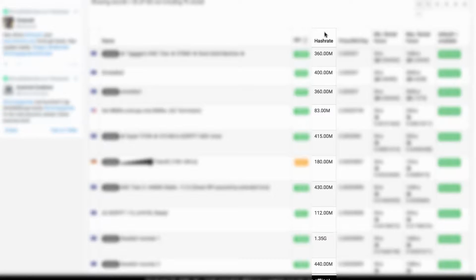And pay attention to this column, which is the RPI column. The higher the number, 0 to 100, the more efficient or better it is. And the hash rate column is very important. This is your reach, how many coins you can expect to mine during your rental period. The bigger the number, the better it is.